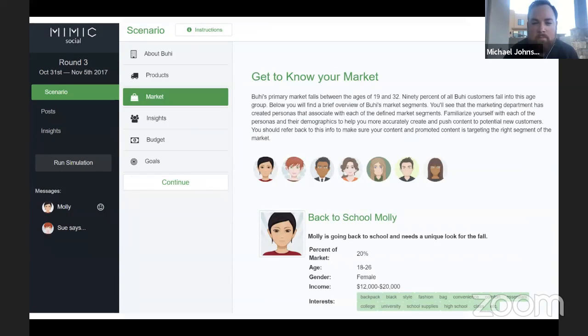But the takeaway here is that Buoy's market falls between people of the ages 19 and 32. Very, very small subset of the total population. 90% of Buoy's customers are in that age group. So there's 7 segments. You'll see that the marketing department has put together those personas for each of the segments.